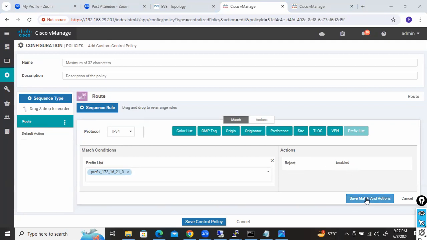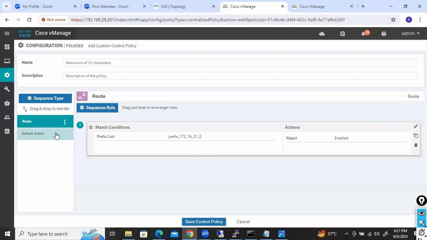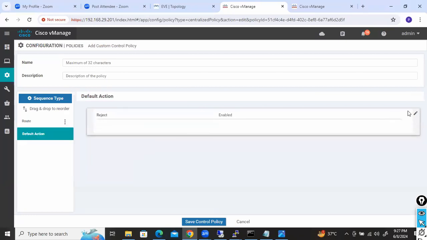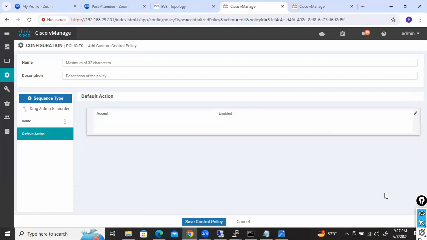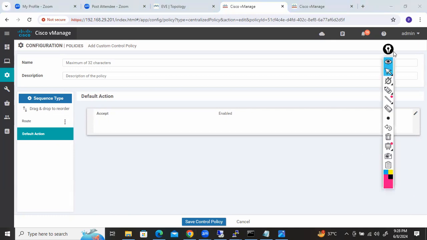Take this one, and then the default action should be Accept. Otherwise, what will happen? It will reject all the rest, right? Just like a route map: if you are going to reject one, you have to permit all. Permit all, correct. Same thing we are doing.